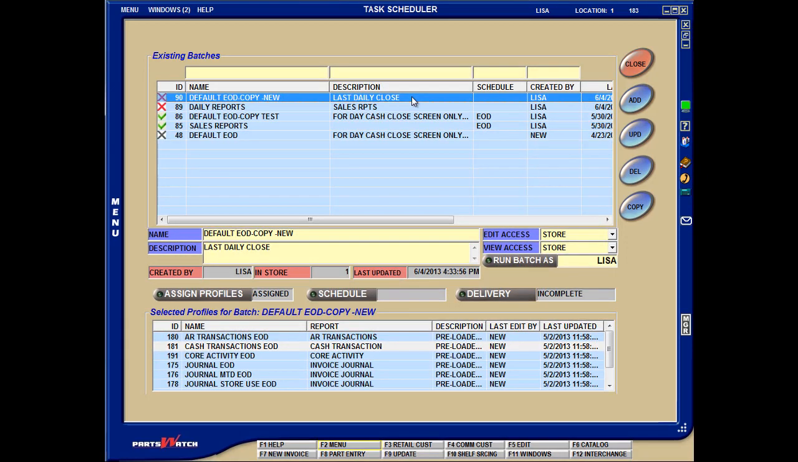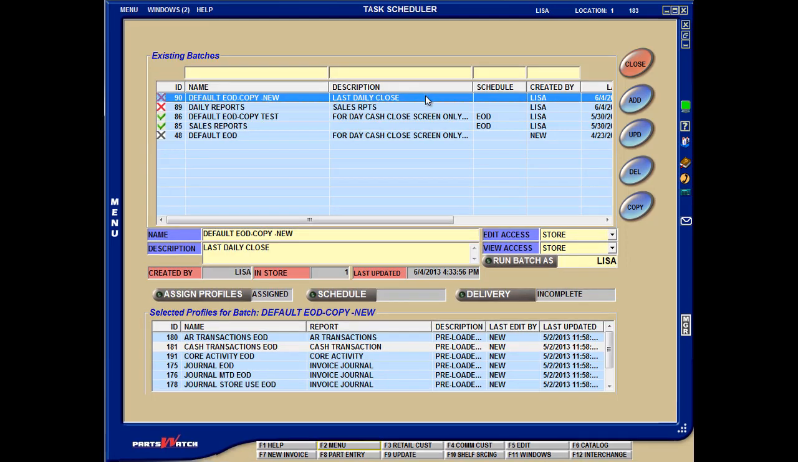The new batch will contain all the same profiles as the original batch and may be modified. New report profiles may be added and any existing report profiles may be removed. The new batch will not have any schedule or delivery options, and these must be set after the copy is made. If the intent of this batch is to be run at end of day, be sure to set the batch schedule to Run at End of Day.